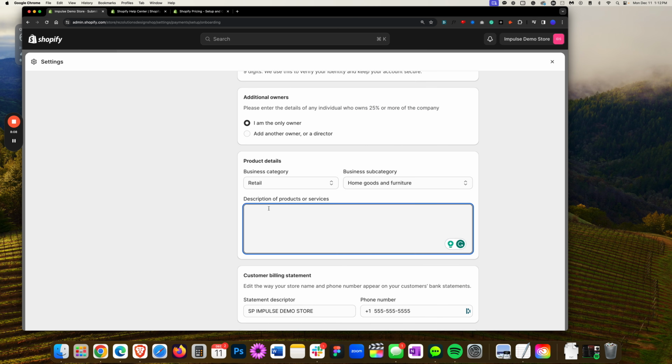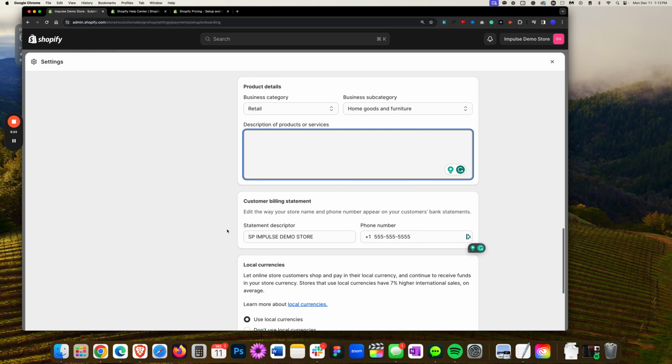Then right here, what it wants you to do is just explain your business, exactly what it is that you're selling. Sometimes your branding statement might work here as well. So just go ahead and be as descriptive as possible about what you're selling to the public so that Shopify could read this and understand your business better.